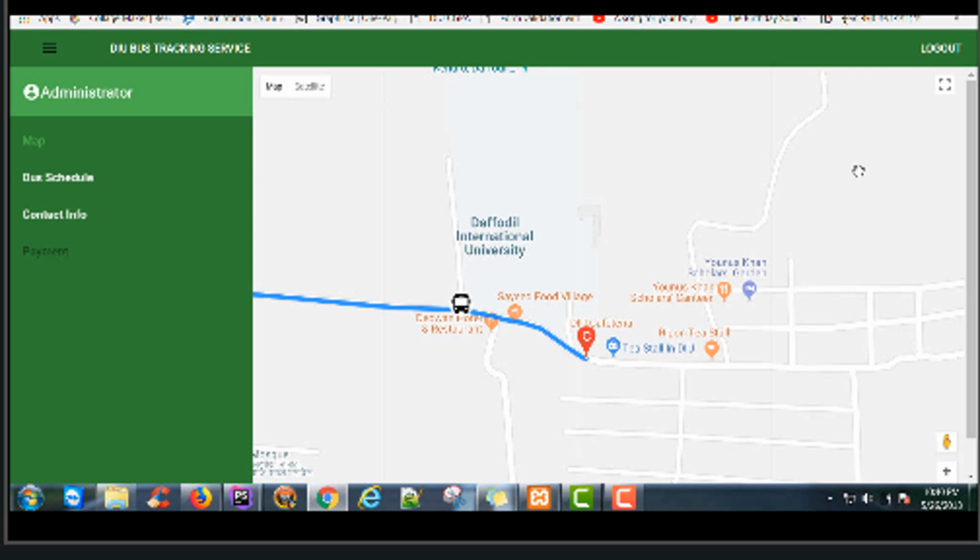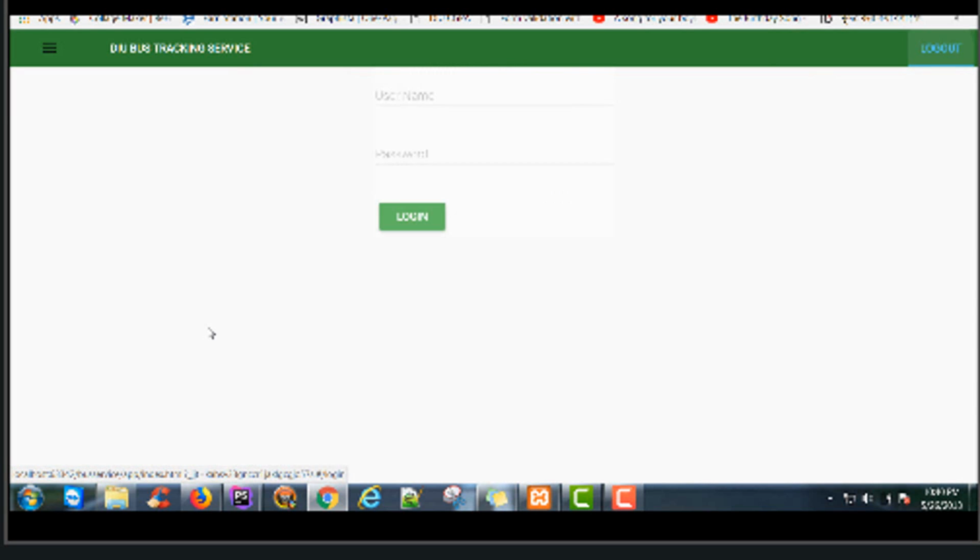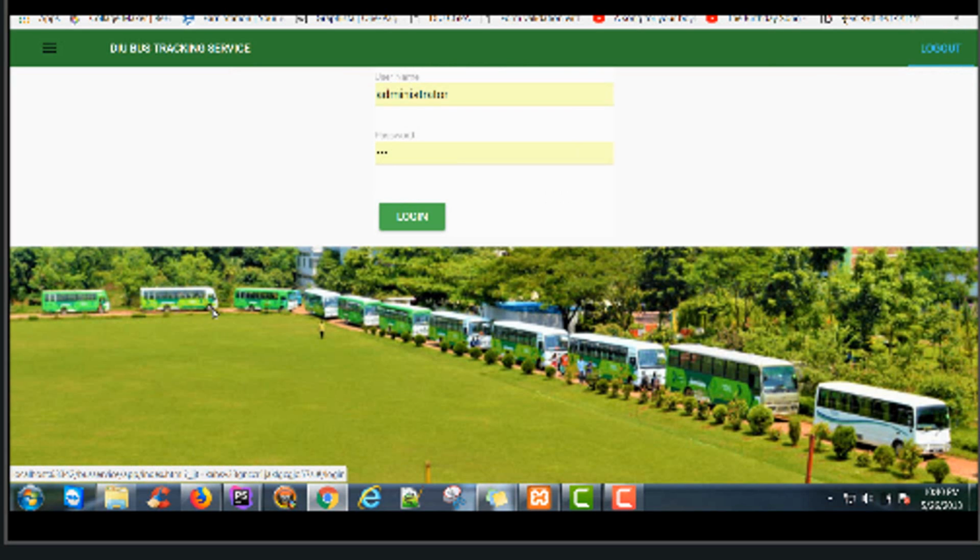You can easily log out from this application. Click on the logout button, and then this will go to the login page.